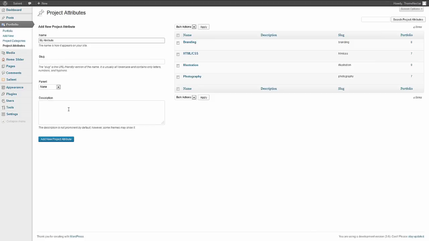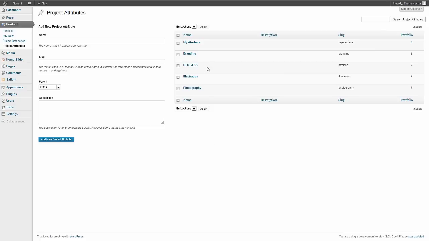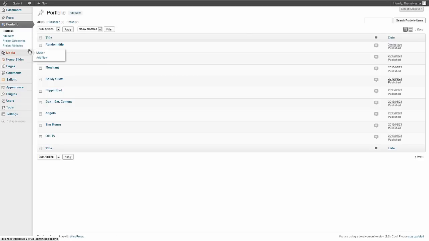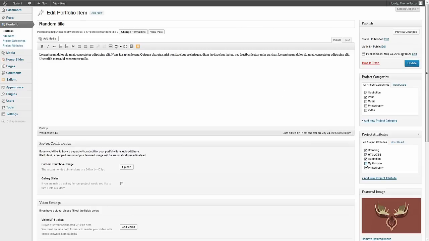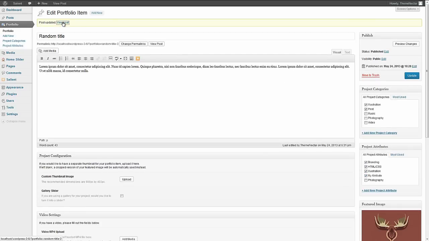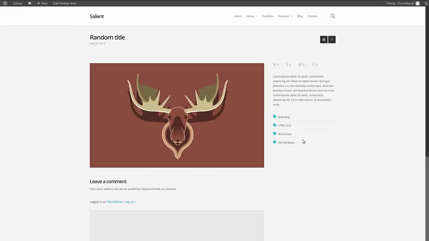And the slug will be created for you. Now we have a new attribute, and when we go to the portfolio item, either creating a new project or editing a previous one, it will now display here for us to simply check off. When we update that, we'll see it display on the front end. My attribute. Great. Let's go back into the admin panel.